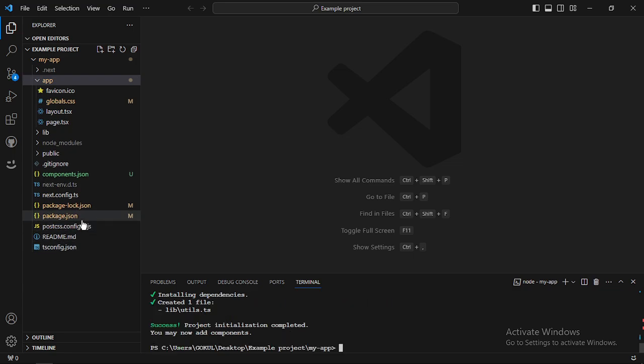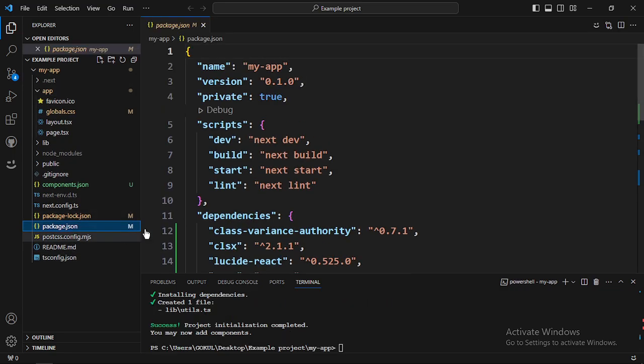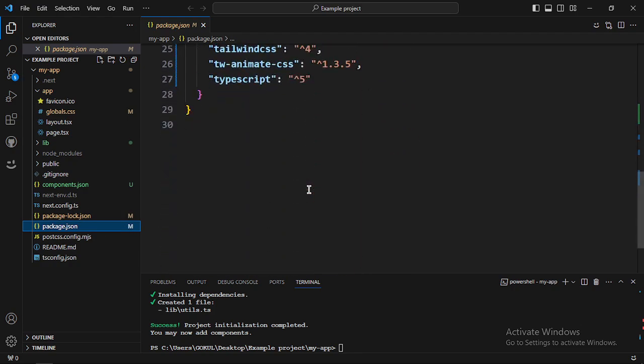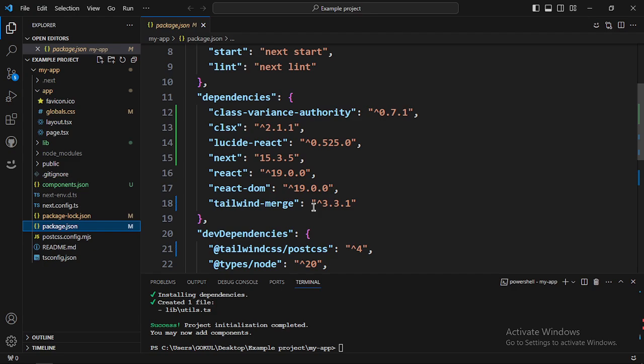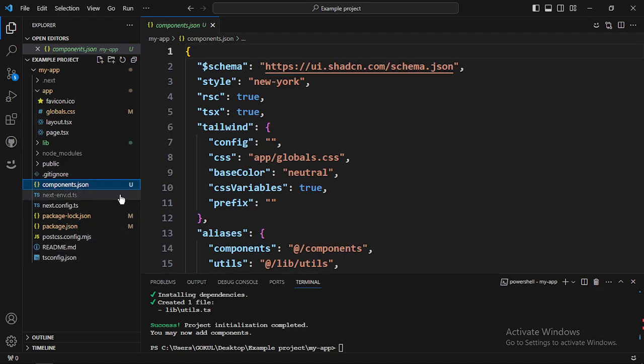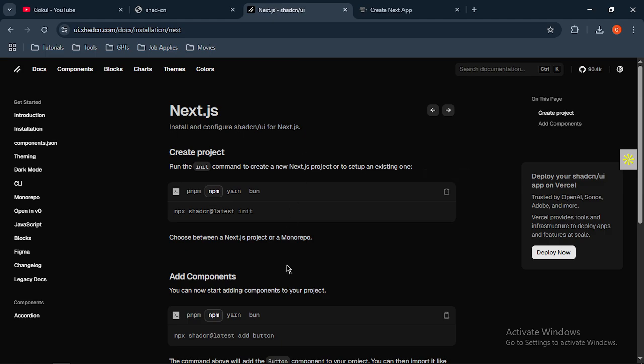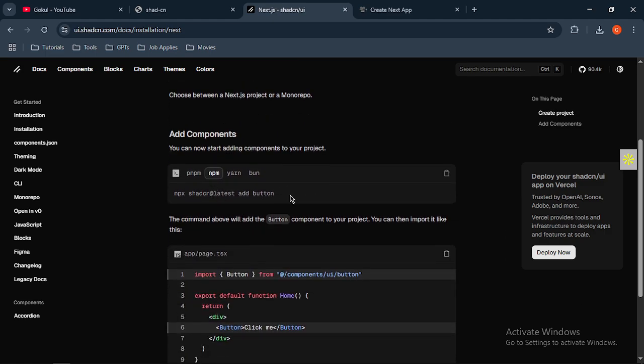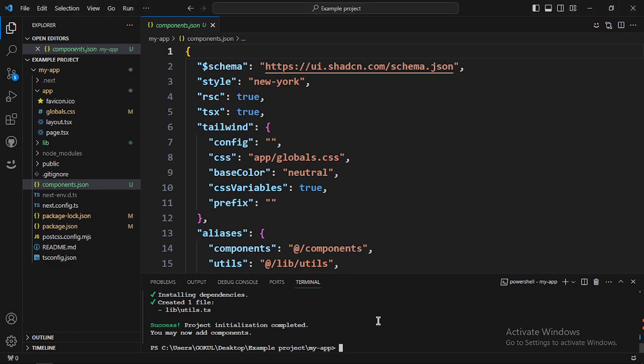I guess if you go to see your package.json, it must have installed some of the dependencies like clsx and tailwind-merge and stuff. And there's a components.json. I think that it has installed this, like we have given neutral and everything is set up. So I think we have finally set up Shadcn, and we are gonna just copy this command and paste it.